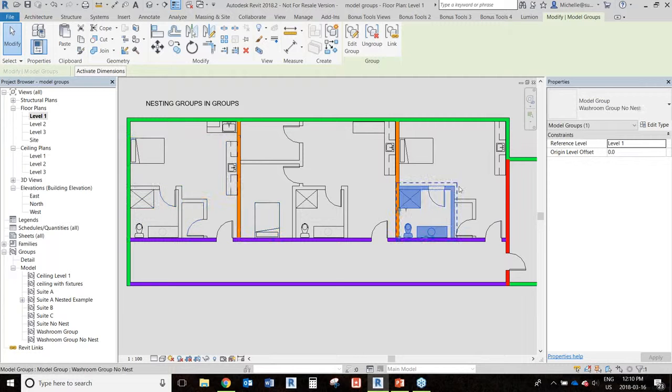So generally I like to see something like this, where you have maybe your suite A as a group, and then you also have your washroom as a separate group. And so you might have a suite that maybe has one or two groups within that suite that you're then copying around and moving around.